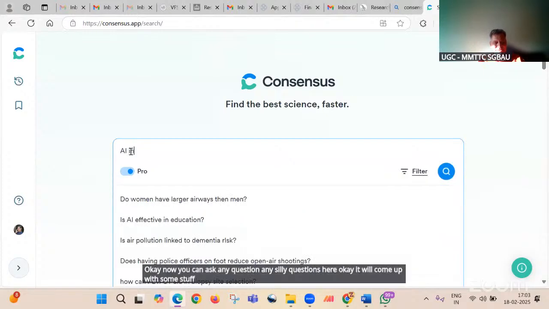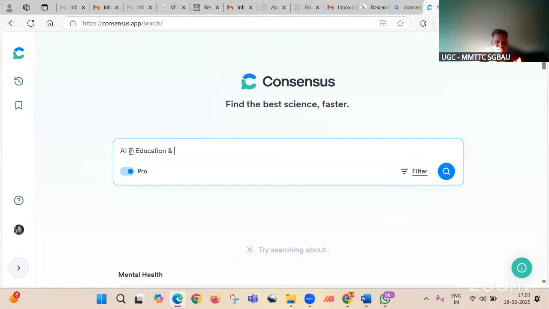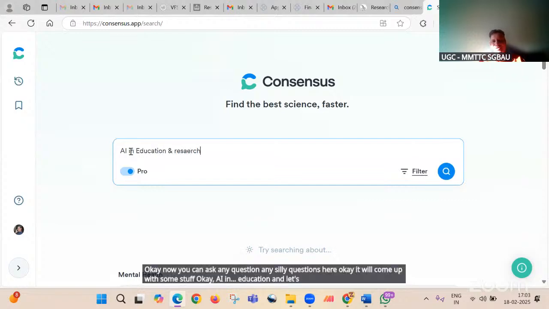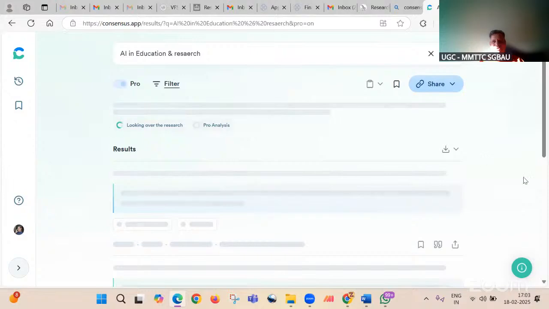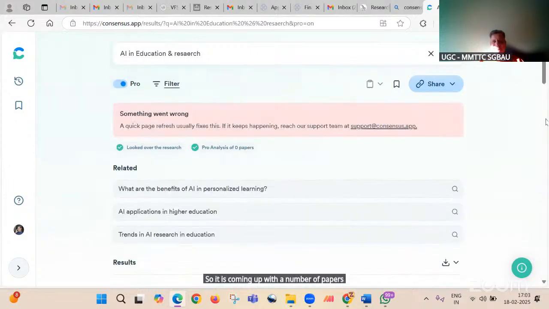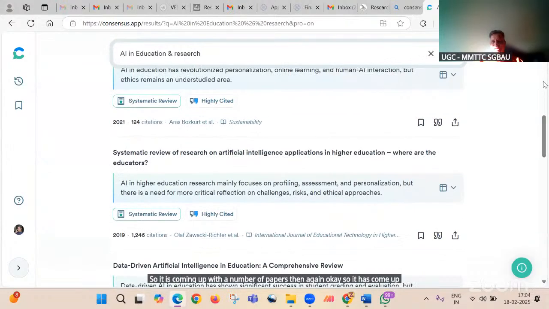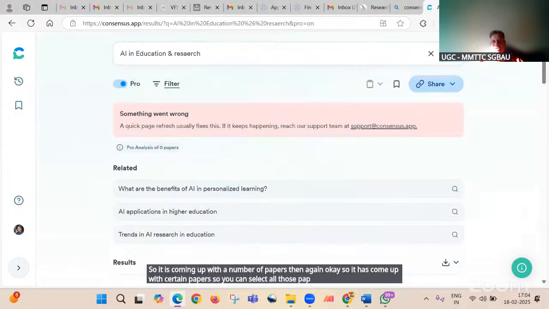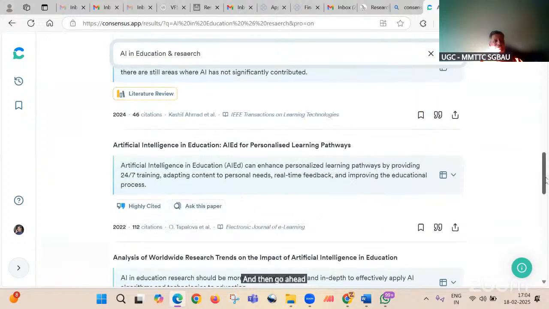AI in education and research, let's say, the same thing. So it is coming up with a number of papers. Okay, so it has come up with certain papers. You can select all those papers once again, shortlist them and then go ahead with your analysis and so on.